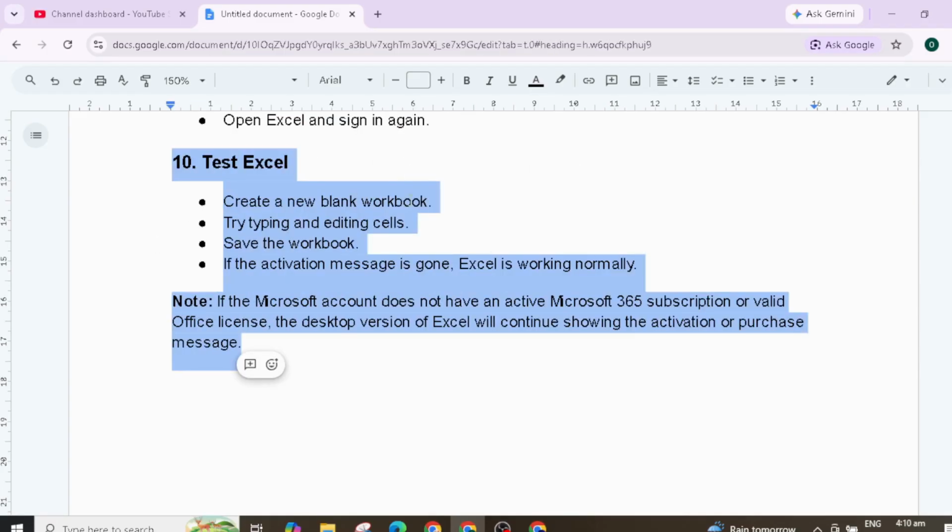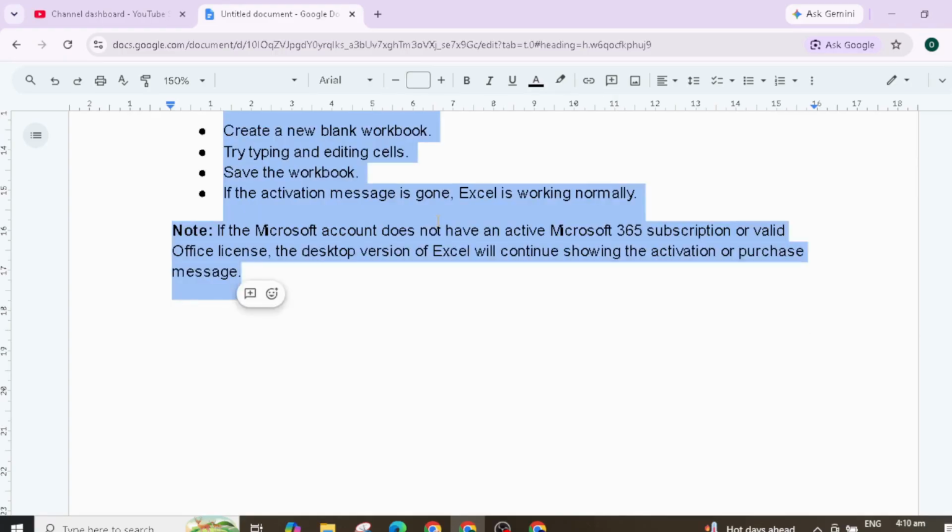10. Test Excel. Create a new blank workbook. Try typing and editing cells. Save the workbook. If the activation message is gone, Excel is working normally.